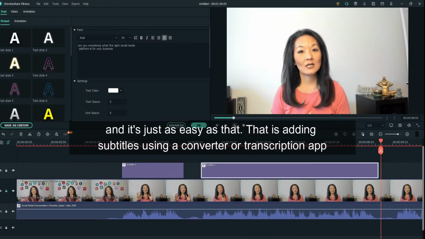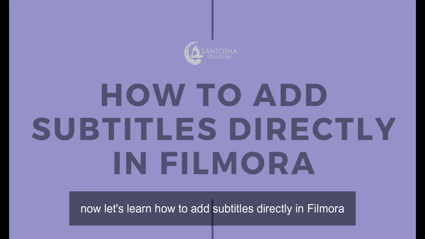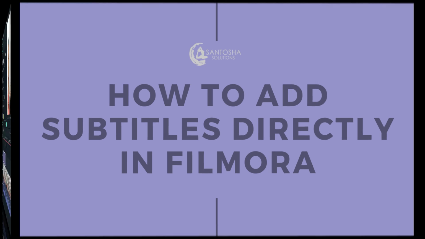And it's just as easy as that. That is adding subtitles using a converter or transcription app. Now let's learn how to add subtitles directly in Filmora.